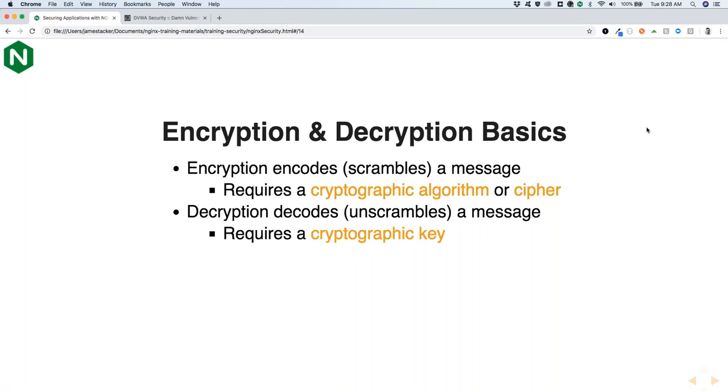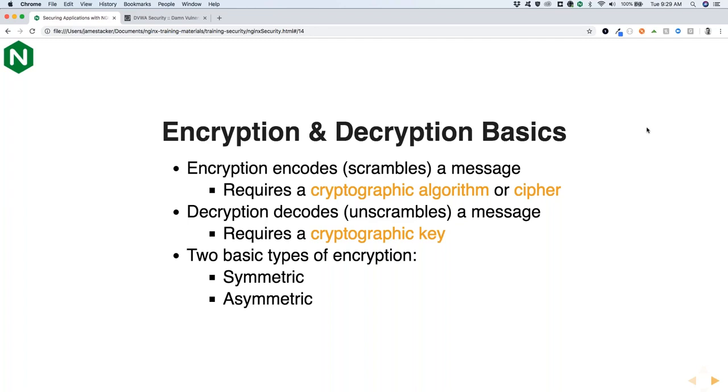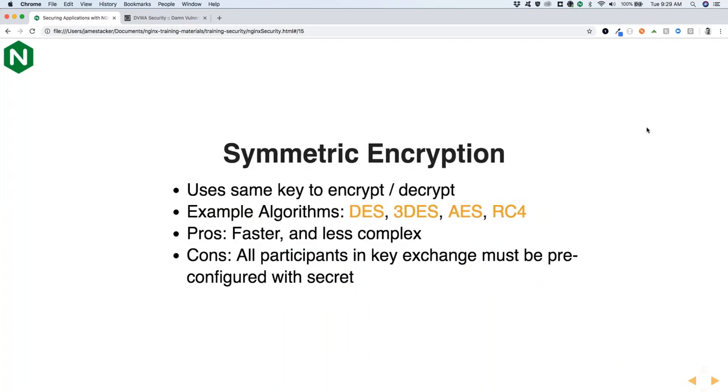But today we're just going over the overview. So decryption: encryption scrambles the message, and decryption, as you can probably guess, unscrambles the message, and it requires a cryptographic key or algorithm as well. So the two basic types of encryption are symmetric and asymmetric. And with symmetric encryption, this is commonly your 3DES, your AES.